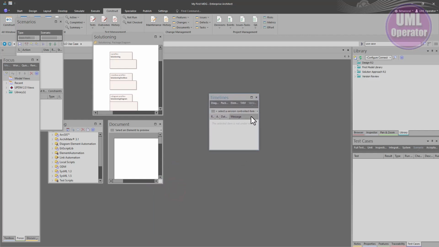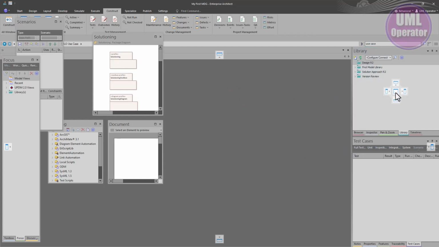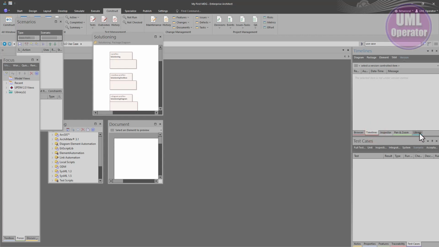Timelines, a feature in Sparx 17. I just love this. I put this in the upper right. In fact, I just put it right to the right of browser so that I can very quickly get to it and then get to other things as I need them.